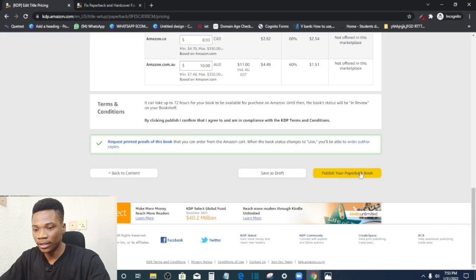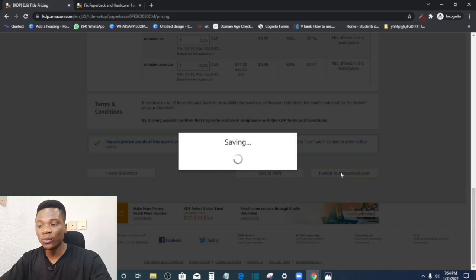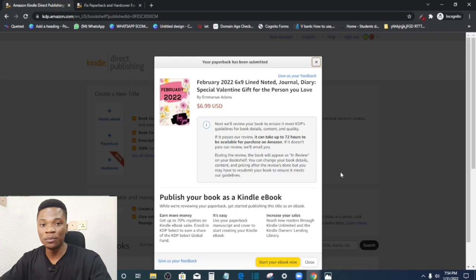And then you see the terms and conditions. It can take up to 72 hours for your book to be available for purchase on Amazon. Until then, book status will be in review and all of that. So once you are done with all these steps, finally your book is ready for the market, and all you have to do is click publish your paperback, right? And once Amazon reviews it and they pass it, your book will be on Amazon for sale. And if you get everything right, you are going to make a lot of money in passive income, right?